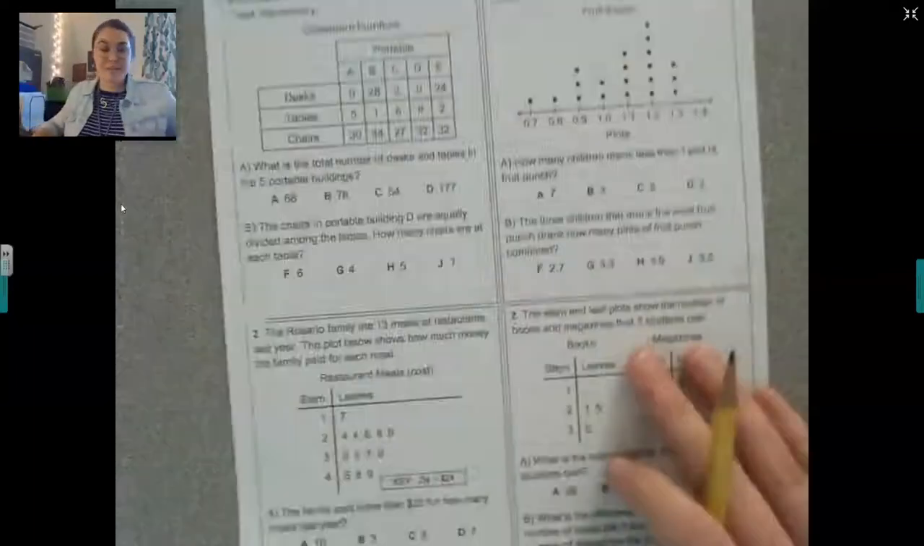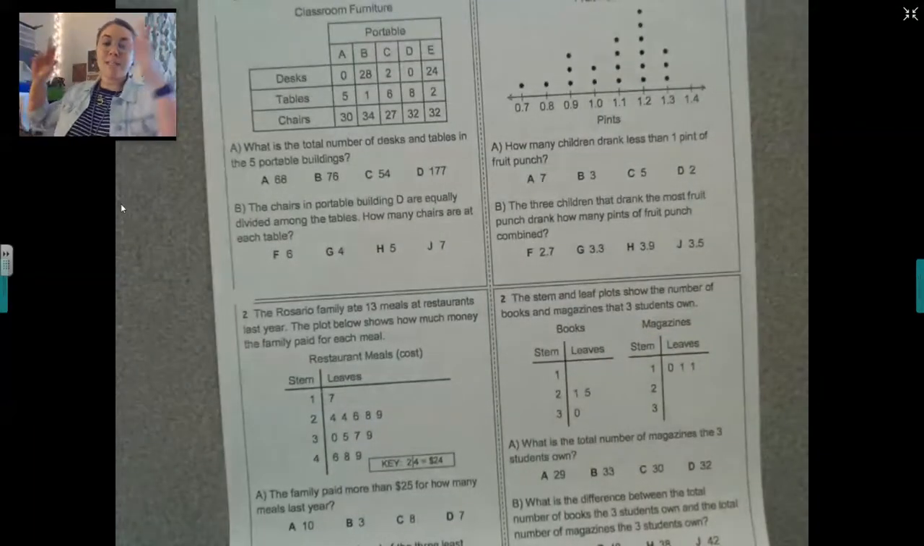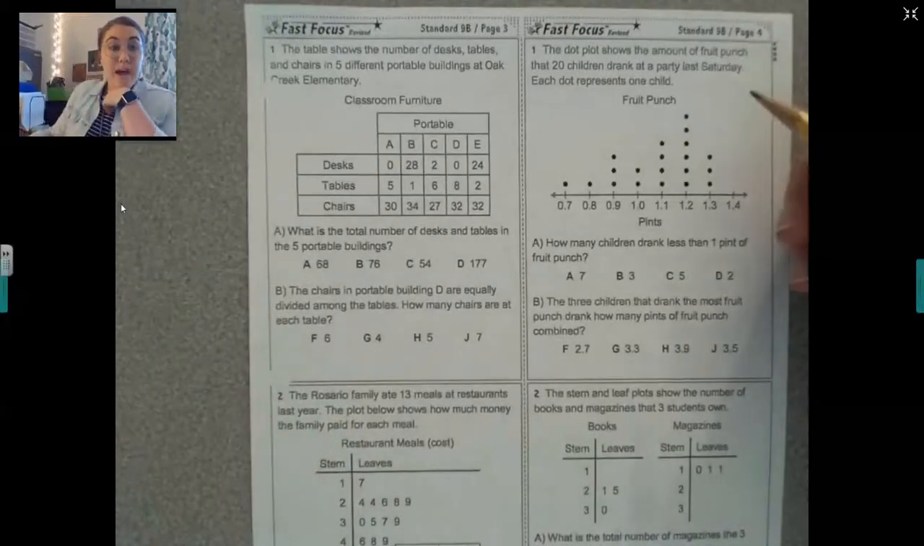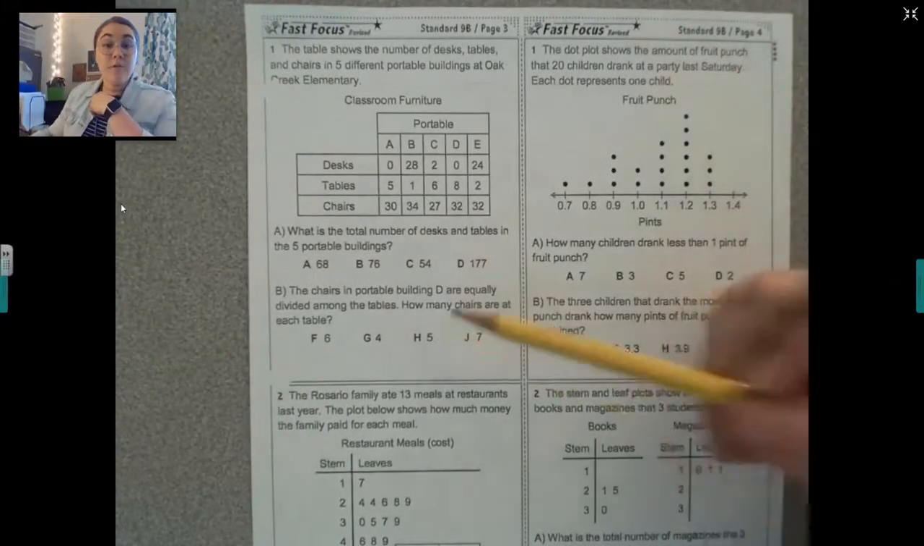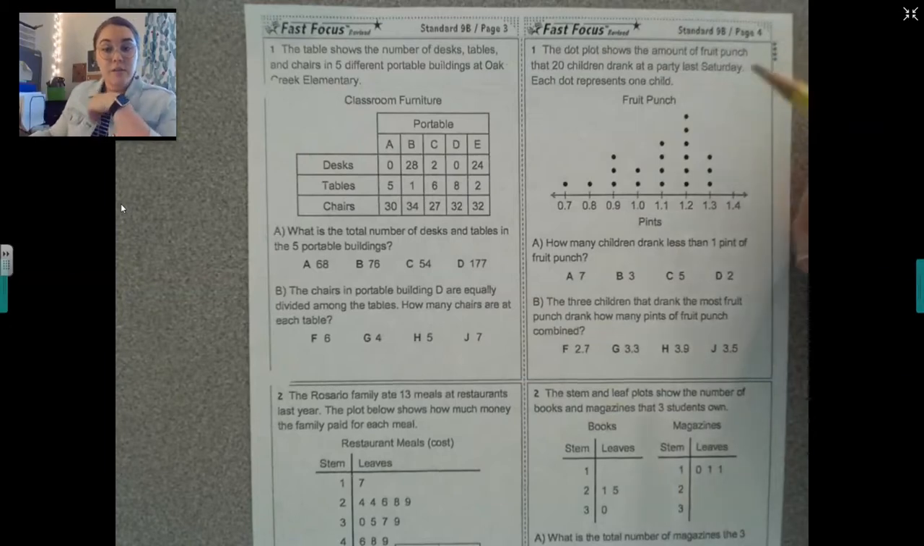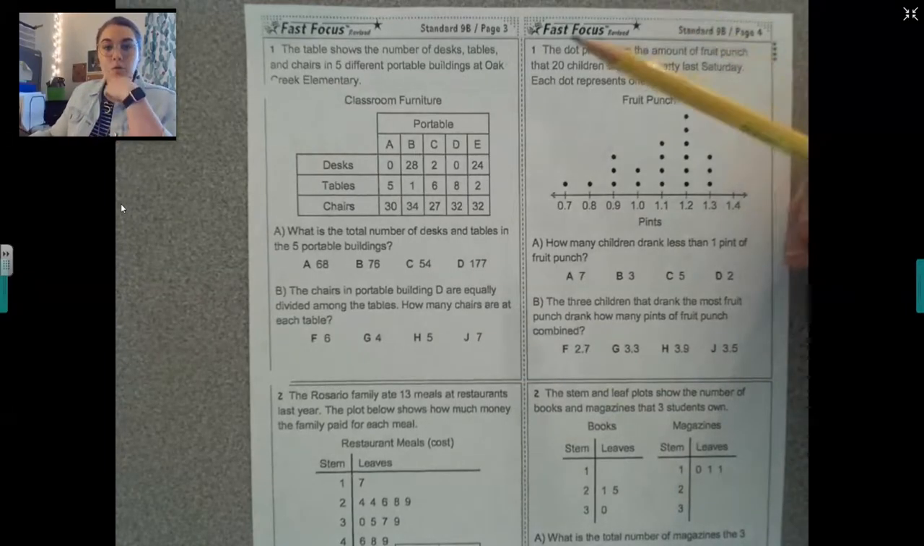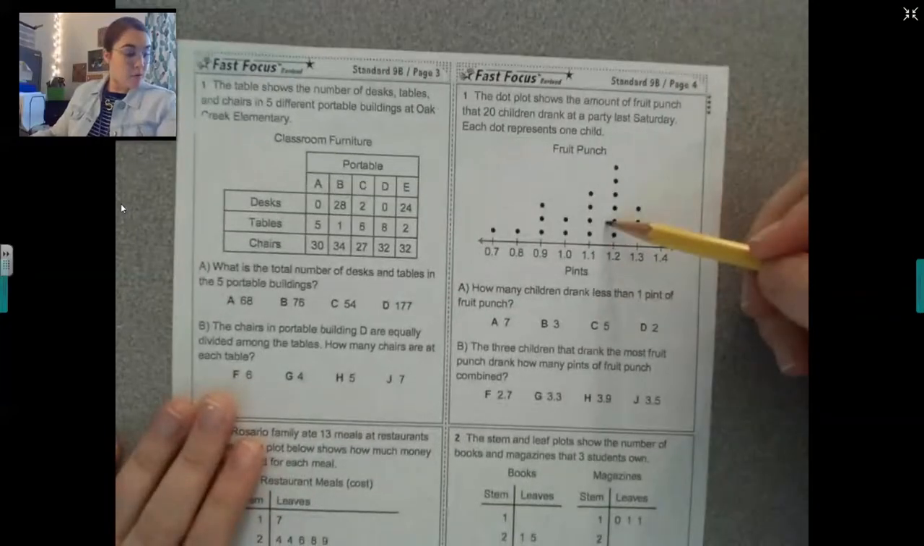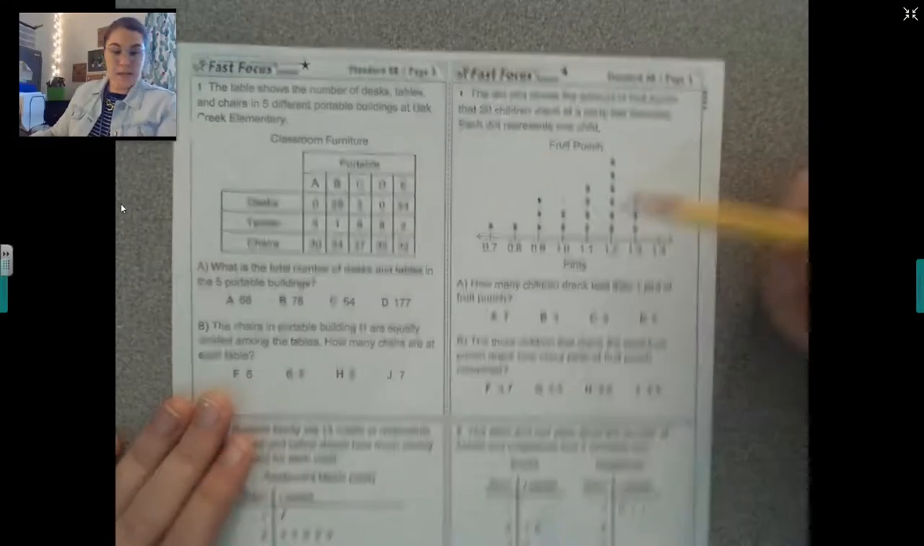So we are now going to answer questions about frequency tables, dot plots, stem and leaf plots, all of those things. You're also going to do a fast focus today that looks very, very similar to this. So we're going to answer a couple of these questions. I'm going to do one that is a dot plot, and I'm going to do one that is a stem and leaf plot to practice with you. So let's go ahead and read number 1.